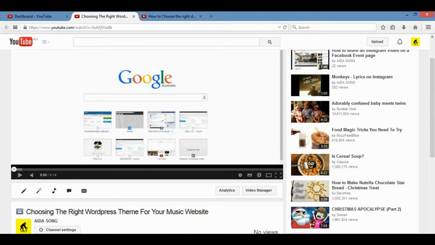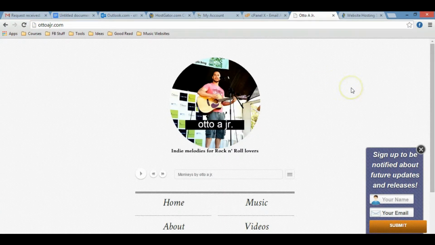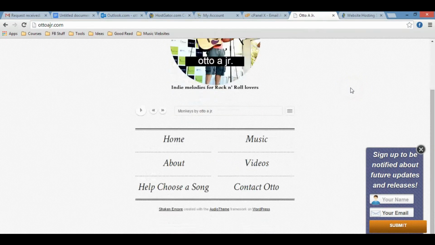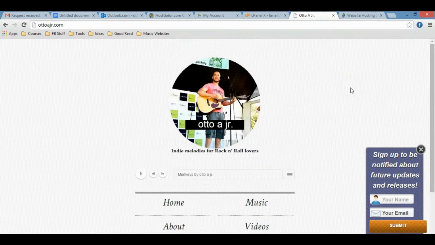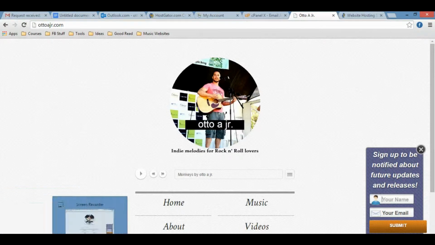Now here I'm explaining the reason why we have chosen this design. There's a special reason why we have chosen this particular design that I'm also using for my own music website, which is autoajunior.com. That's me right there. Okay, so there's a reason why. So as I said, pause this one if you haven't watched that previous video.